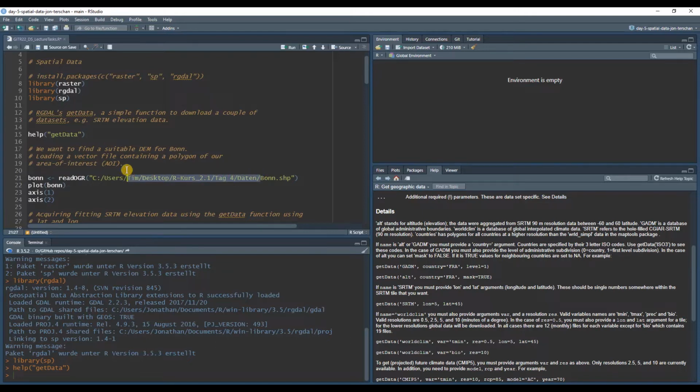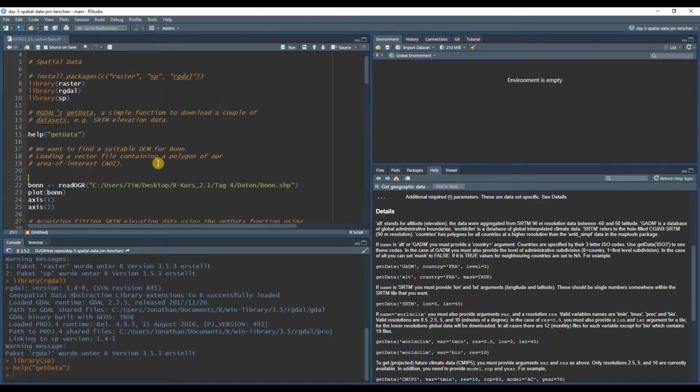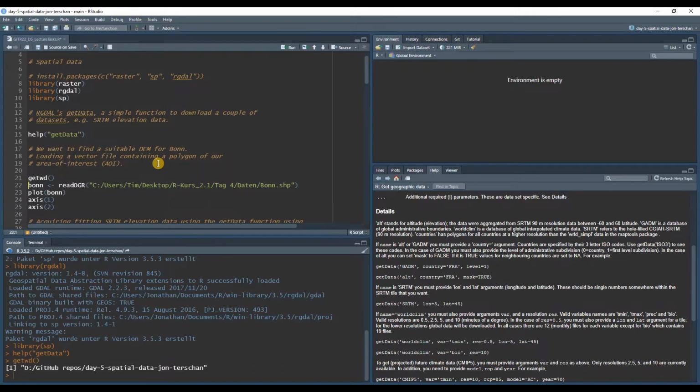And I think now we have a little issue, and that is our working directory is set to the local repo, but this Bonn shapefile is in the repo for yesterday, so in the folder for yesterday. So we have to use the absolute file path or copy it over. And I think I will copy it over.